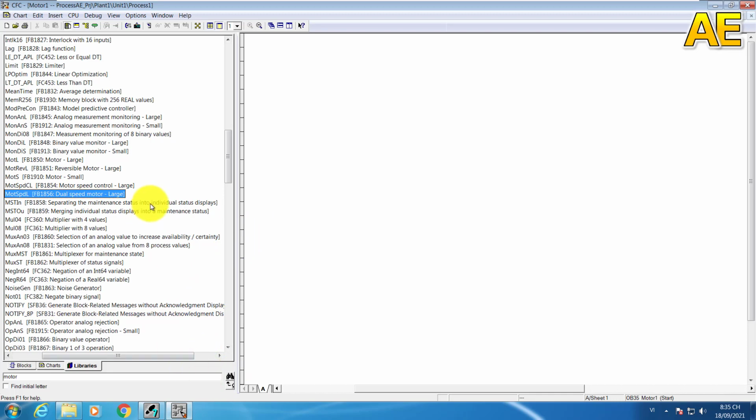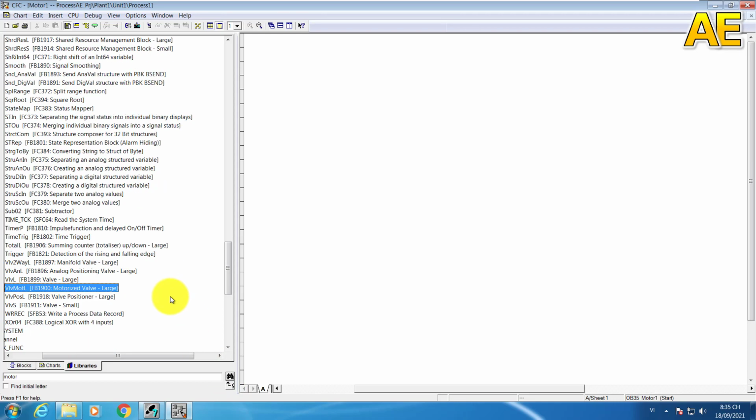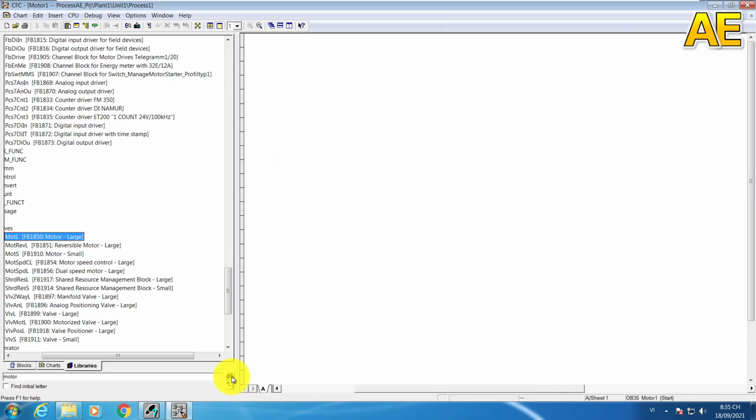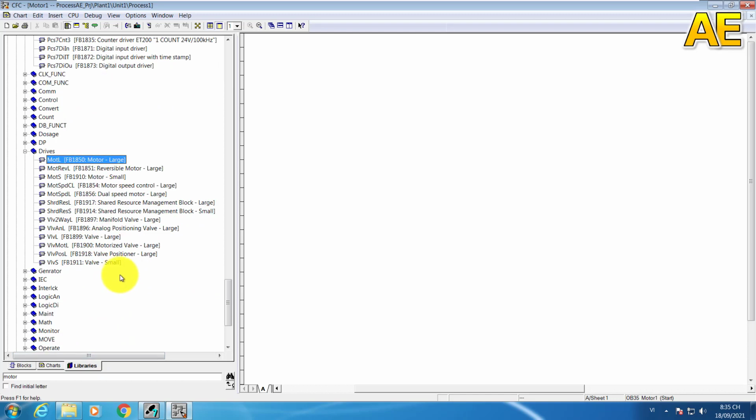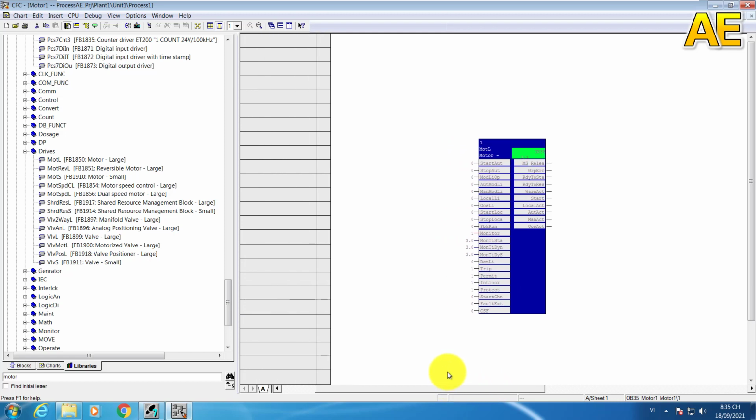Okay, and we're looking for more. Okay, this is the valve. So we have some objects for the motor here. I will select the motor L here and drag it to here.